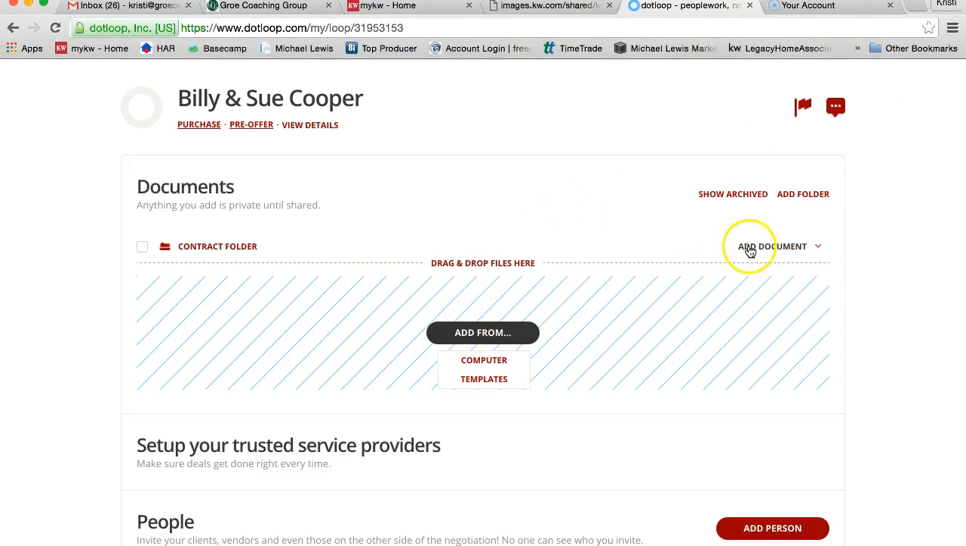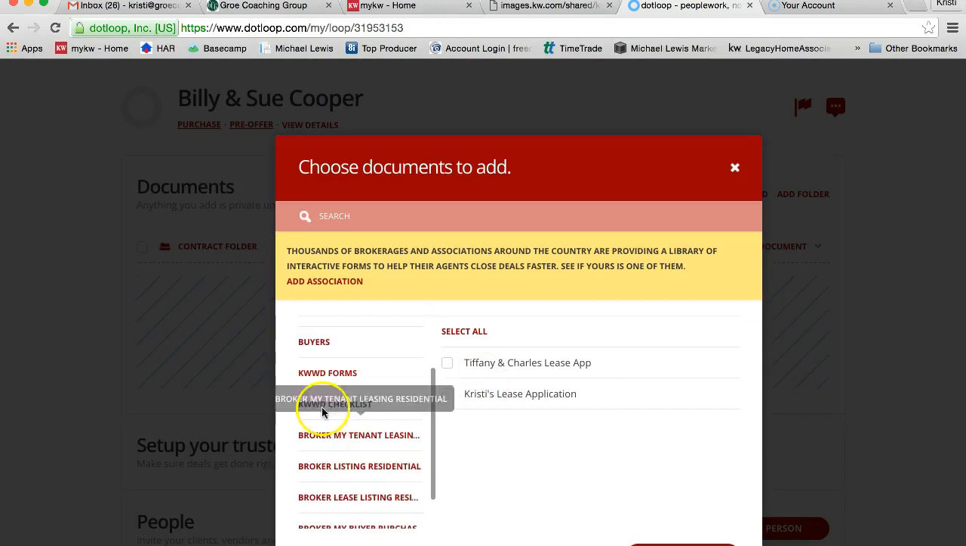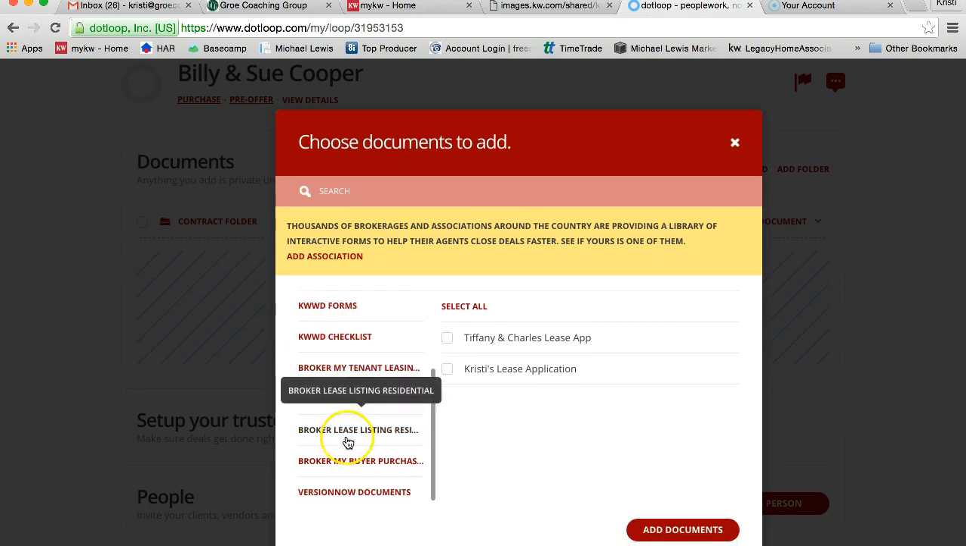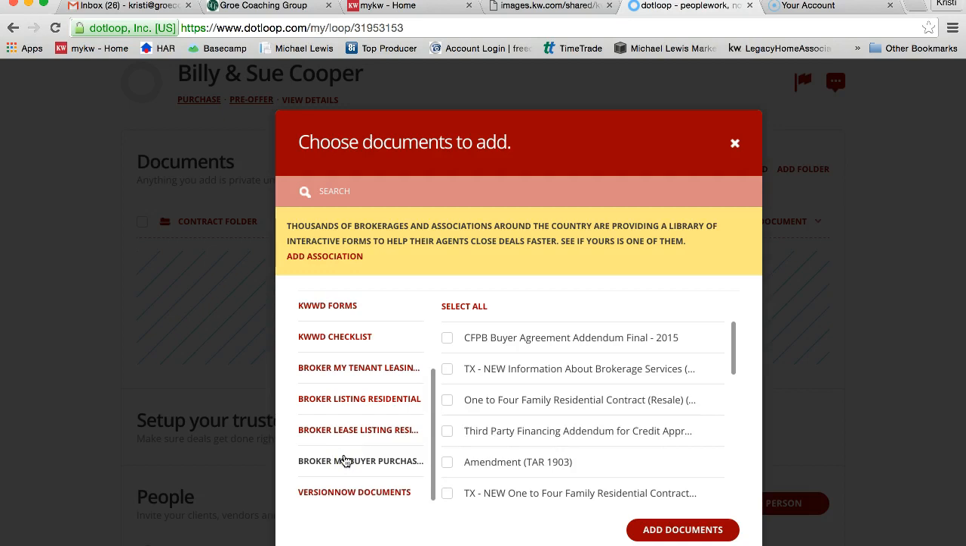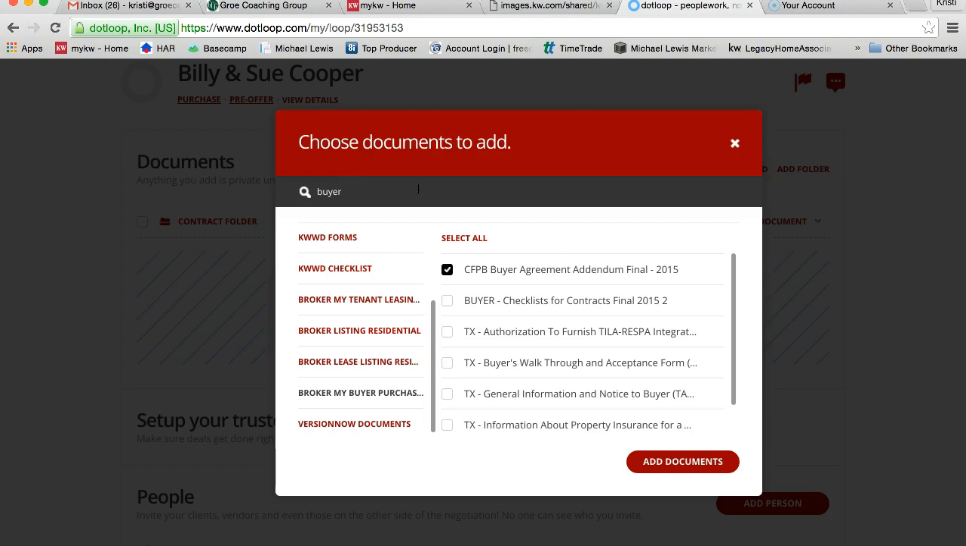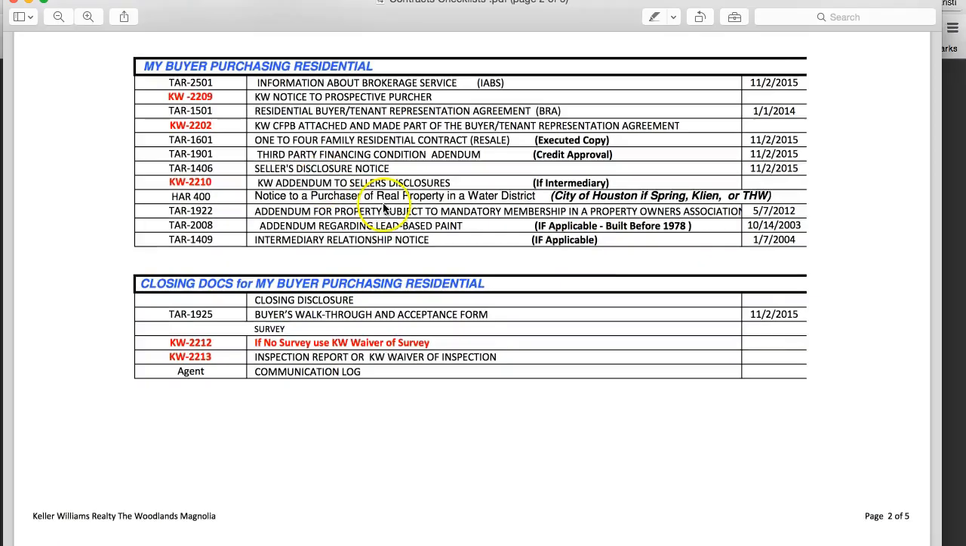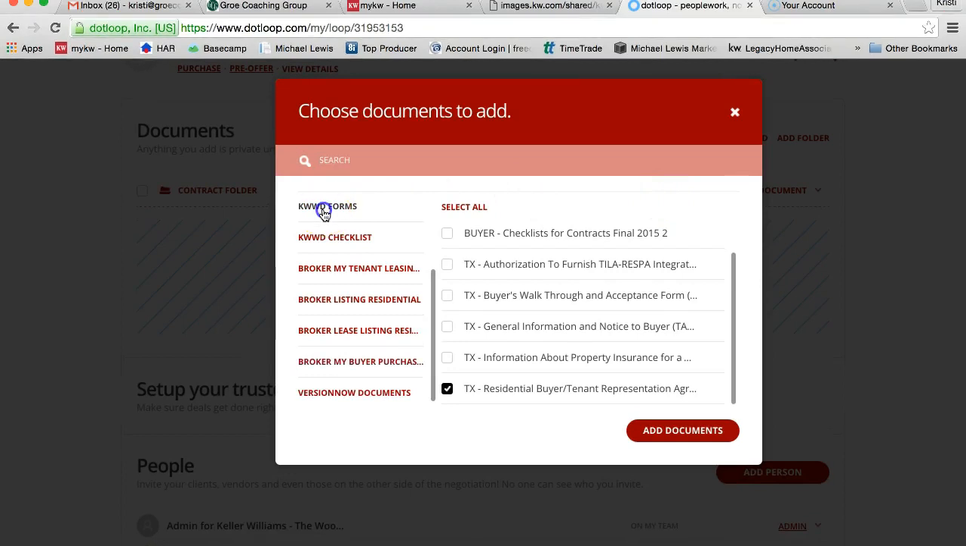So I'm going to hit add document from templates. This is where all your contracts are. Go down to broker my buyer purchasing, and then you've got the CFPB Addendum right here. You've got the information about brokerage services. I also need the buyer tenant representation agreement, so I'm just going to type a keyword right here into the search bar. And if I type buyer, there it is right there. And then the last one, it says KW notice to prospective purchasers. If it says KW in front of it, then it's going to be right here, this KWWD forms.